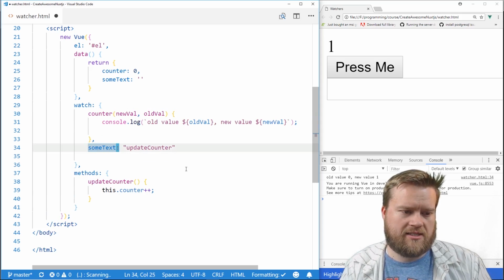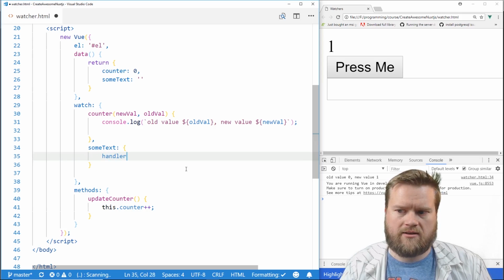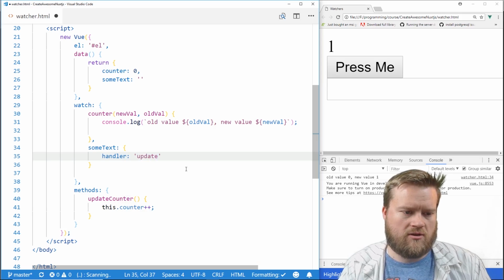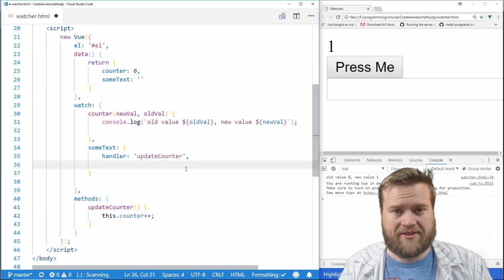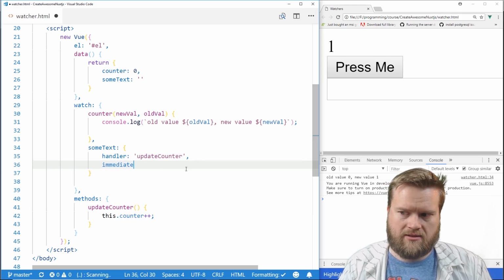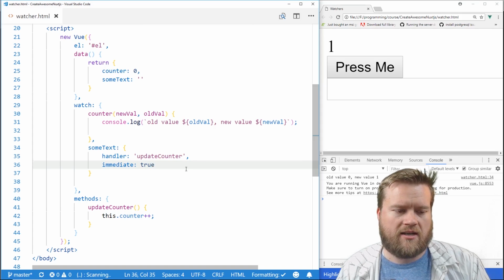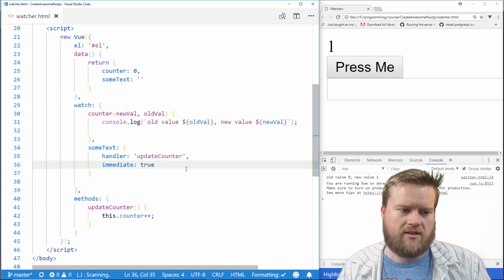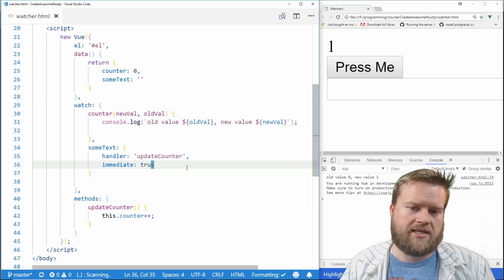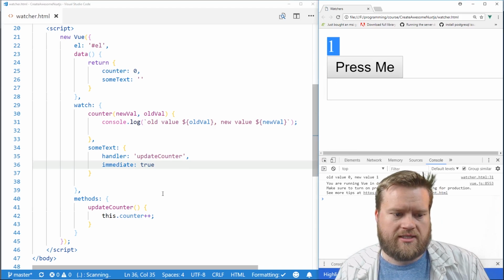Instead of having this some text here, you would have it as an object. And then you can have a handler here. So we'll have a handler. And this handler is, once again, the name of the method that you are wanting to call. And the second part of this watch is something called immediate true. And so what that means is, as soon as the component loads, it automatically assumes that this watcher was initiated, so it will go ahead and update this. So if we refresh it, see, now we're at 1 as we expected. So it's still doing it here.